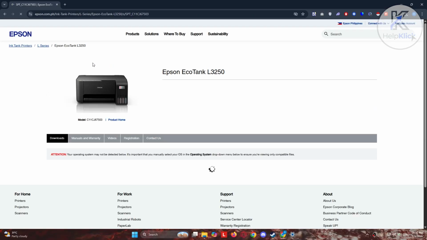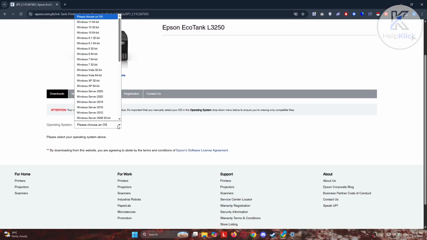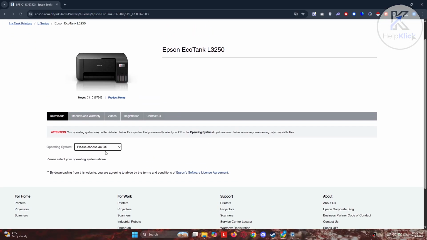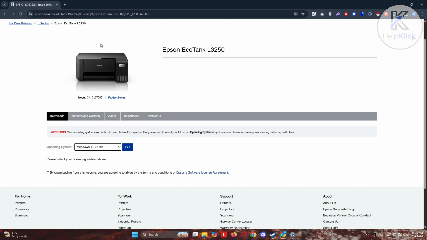Here, choose the download section and choose your OS. Depending on your OS, if you have a Windows 10 PC and 64-bit, remember we saw 64-bit on our PC, go and choose Windows 10. If you have Windows 11, choose 64-bit here. Either one is pretty much the same thing. Click on Go.